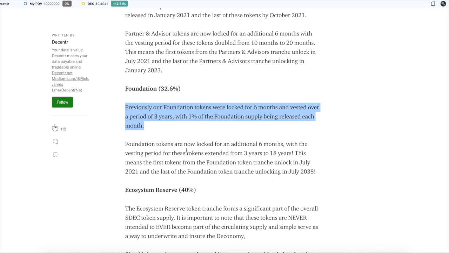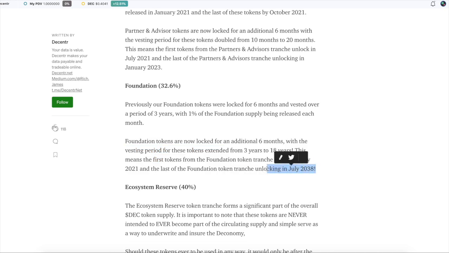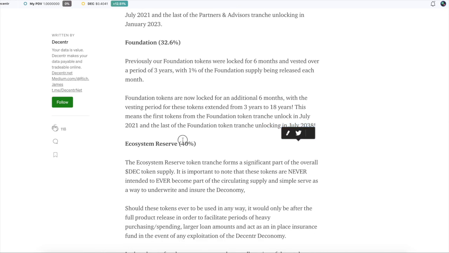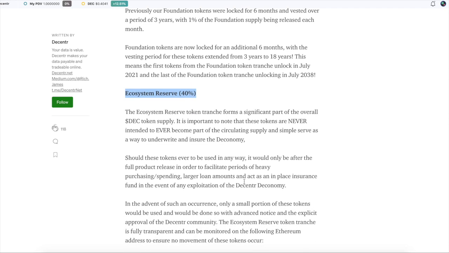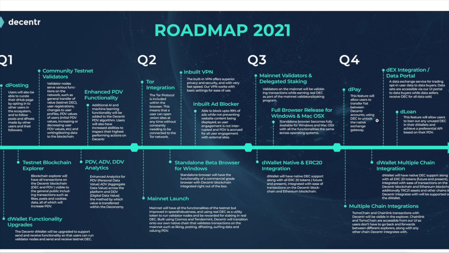So Foundation's tokens are now locked up for an additional 6 months. So tokens extended from 3 years to 18 years. Pretty interesting. I guess they're saying they basically have the reins on them till 2038, but we'll see what happens. And then the ecosystem reserve, I assume this is maybe airdrops, or maybe even incentives like for staking and so on. So that's the main gist of the tokenomics.